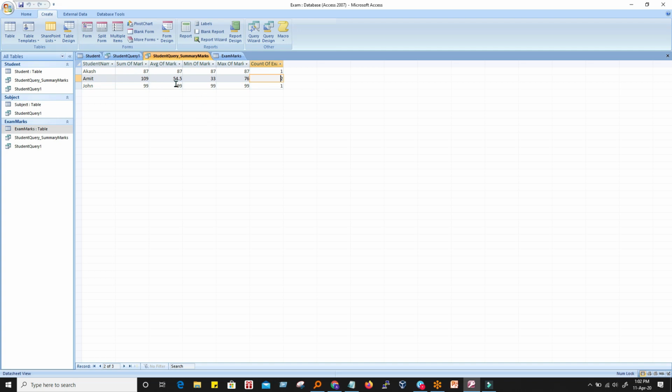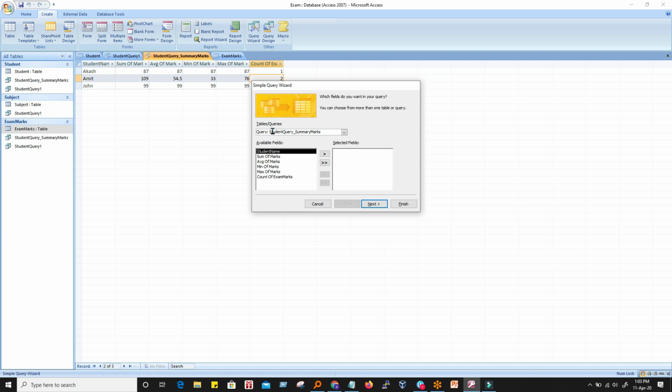So this query is more of a summary query, and how we created it, let me demonstrate it again. Now I don't want to pick from a query, I want to pick from tables. If you want, you can pick from the query as well. So let's pick from the tables. From the student table I pick everything. For the subject table I pick everything. For the exam marks I can pick everything, or maybe I can pick marks only. So either I can pick all the records, or I can pick a few columns.